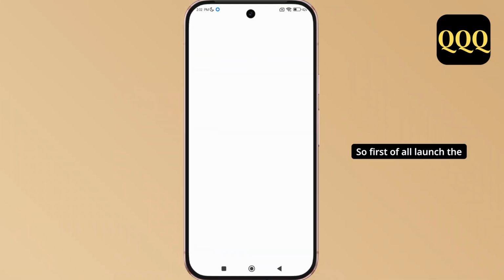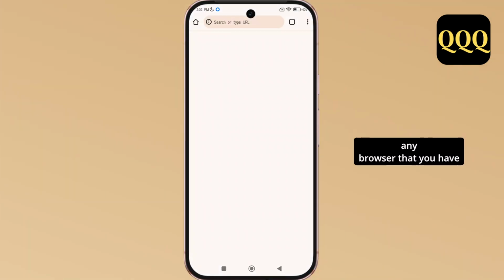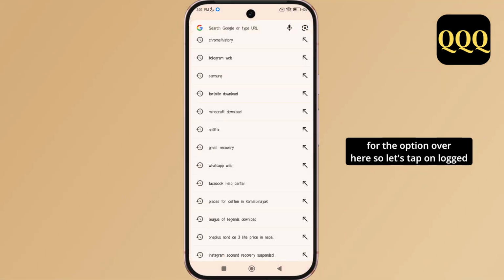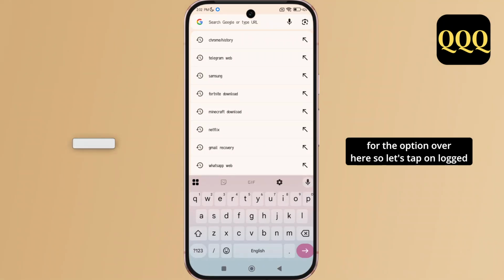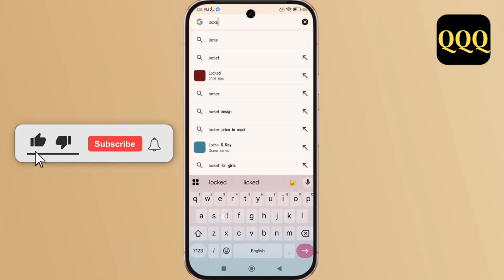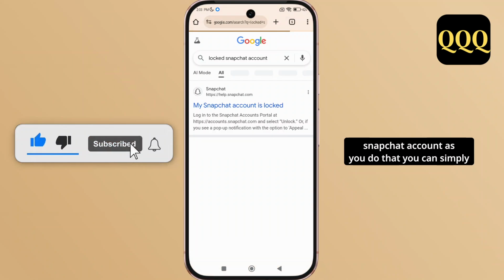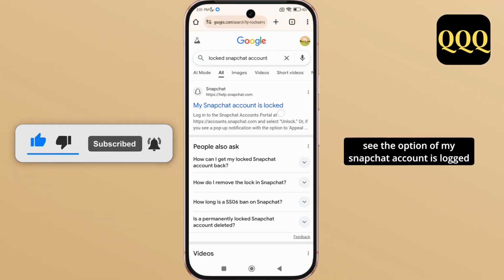So first of all, launch the Chrome browser on your device. You can go for any browser that you have. And as you do that, you can simply tap on the search bar, and let's search for the option over here. So let's tap on locked Snapchat account. As you do that, you can simply see the option of my Snapchat account is locked.